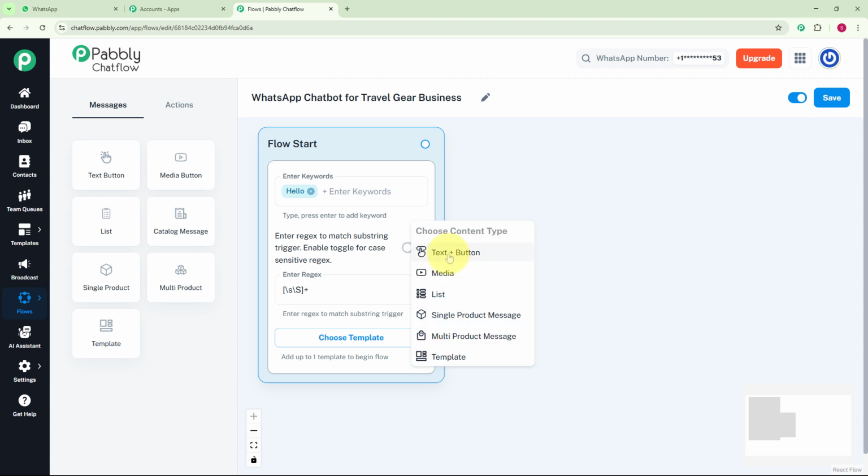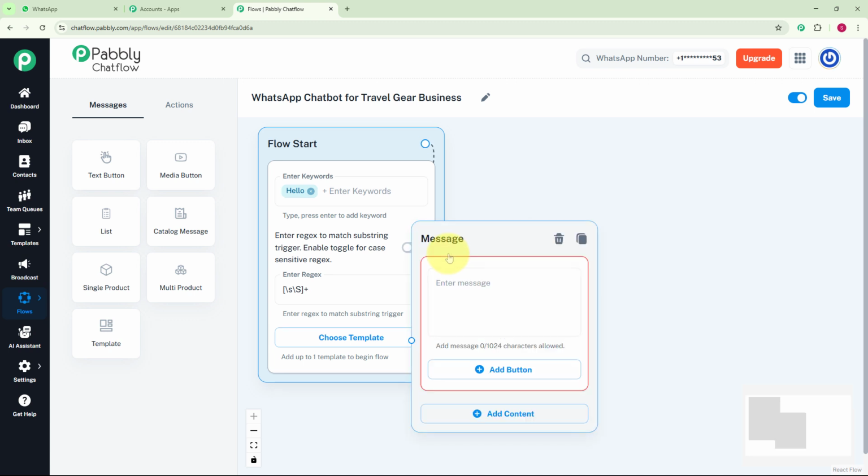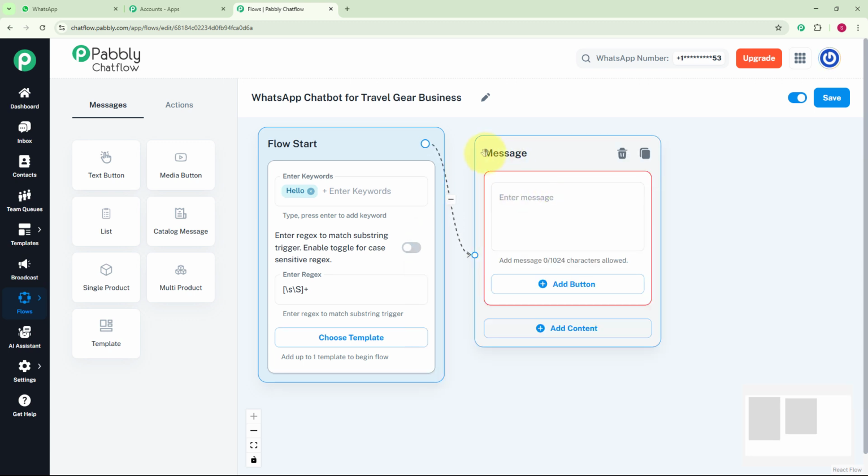For entering a message, we just have to click on text plus button. Once you click on text plus button, you will get this message node, and here you can enter the message you want to provide to your customer. Here I have entered a welcome message for my customer.